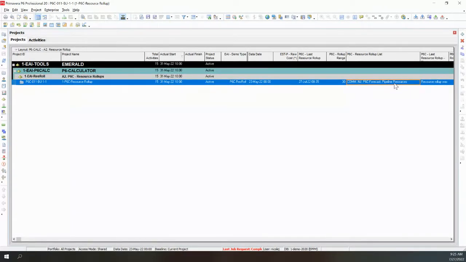So if you work with large projects or large numbers of projects, you know one of the slowest parts of P6 is opening multiple projects. So this saves a considerable amount of time for some of our clients that use this sort of feature.